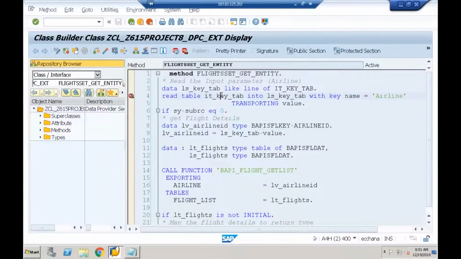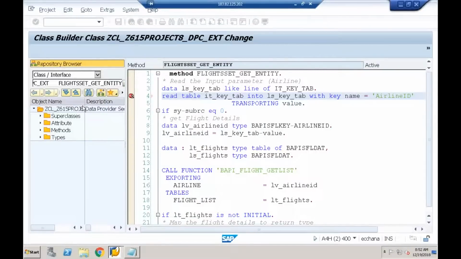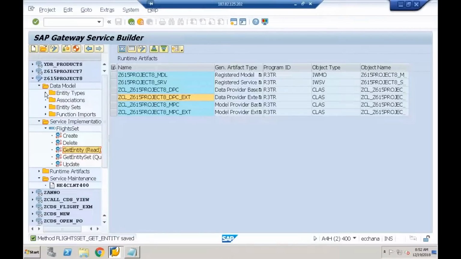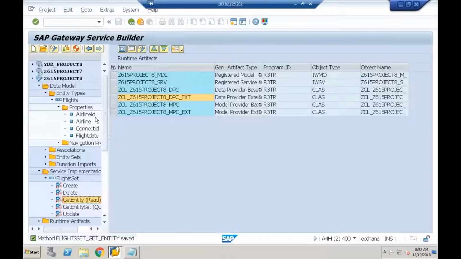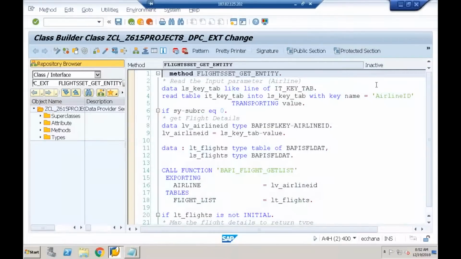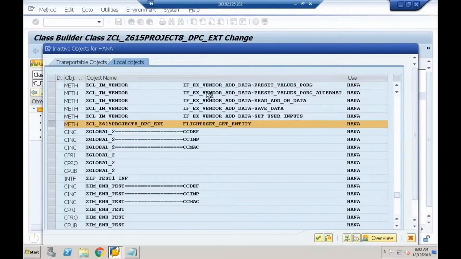I gave the breakpoint now. Done. Oh, I'm sorry. I copied the logic as it is, with the key name equal to airline, not airline ID, right? Airline ID, because here in the entity, what is the key property name? Airline ID. Yeah, airline ID. Done. That's the reason read is failed. So I need to do the necessary changes. Done. I've activated this.